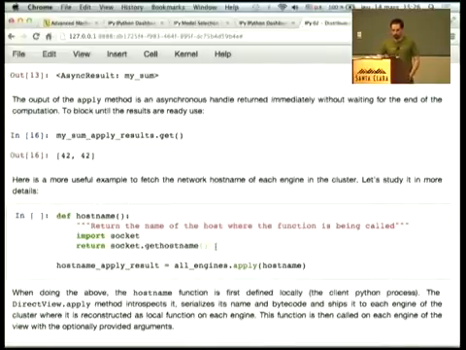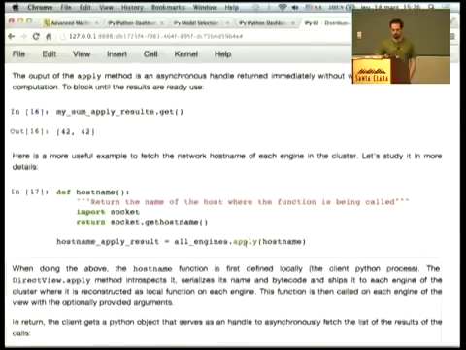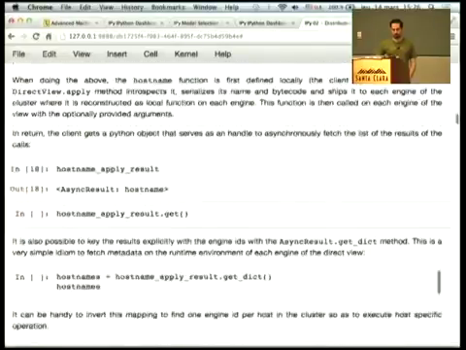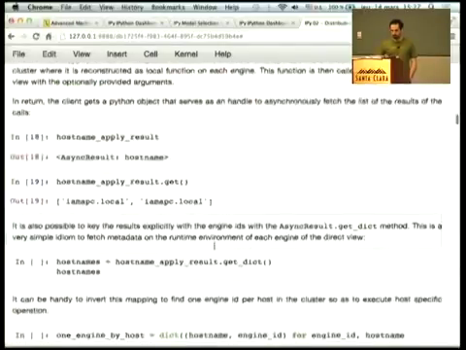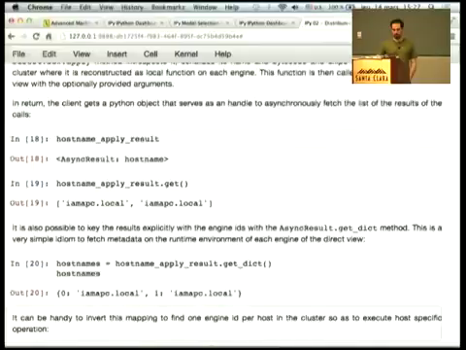Let's see another example. Here I define a function that will import the socket module from the standard library and fetch the host name of the machine where it is running. And I will just apply this. When I do this, I get my asynchronous result, and then I can get the host. Instead of calling get, I can call get_dict, and then I will have a dictionary that is keyed by the engine numbers, so it's a good way to find which engine is running on which host in the cluster.